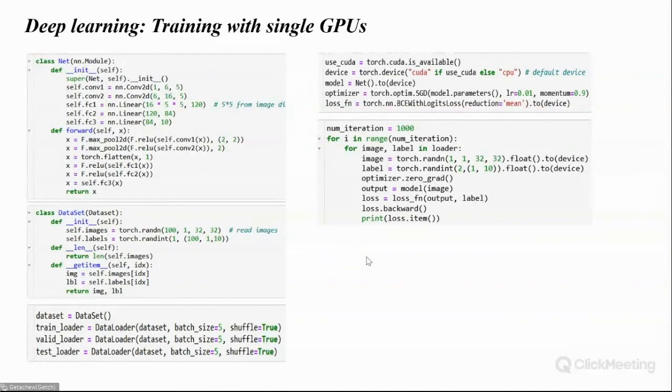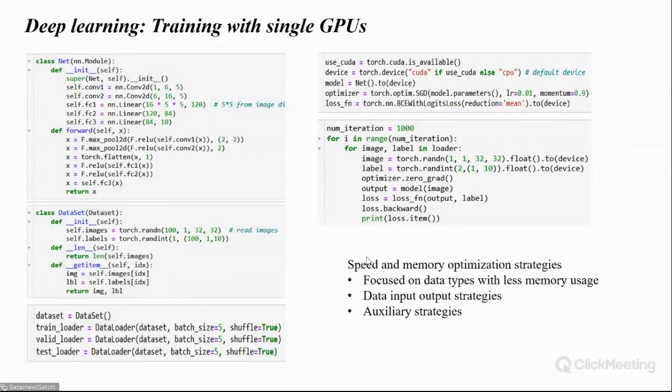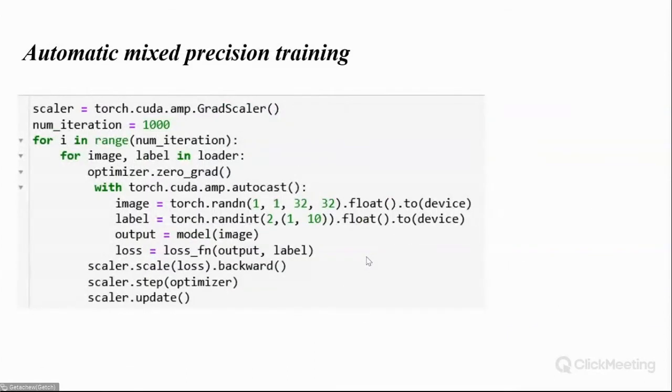In case it may not fit to your GPU, there are strategies we can use to boost speed and use the GPU efficiently. The first one is focused on data types that use less memory. The other type is data input output strategies, and the rest I can call auxiliary strategies which can serve as boosting strategies.